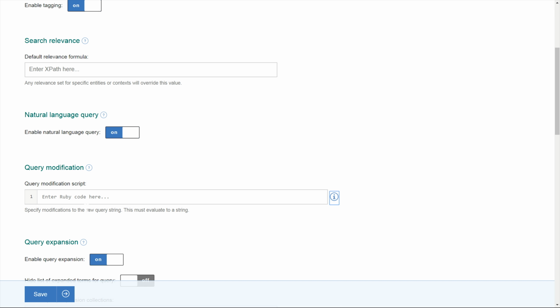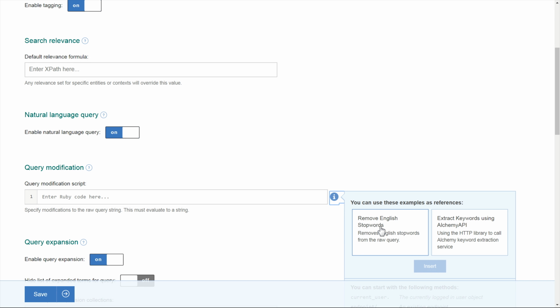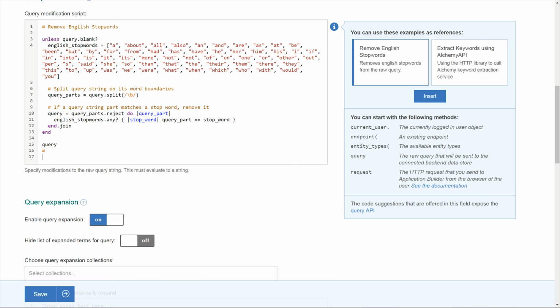Query modification is used to modify the query. For a lot of the stop words, just click, and you can see remove stop words. Just click and insert some basic ones. If you want, you can add more stop words to the list. It's comma separated words, like an array, so you can add more on the basis of your requirements. I'm showing how we can add.